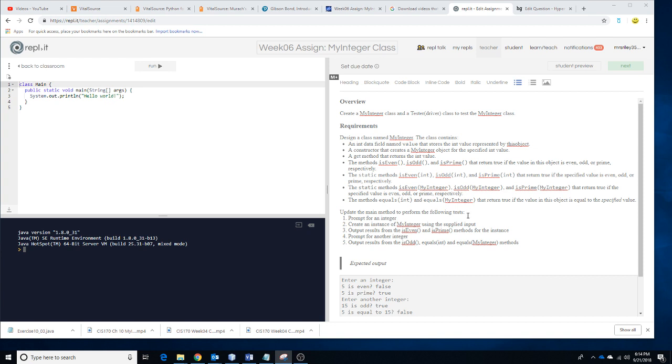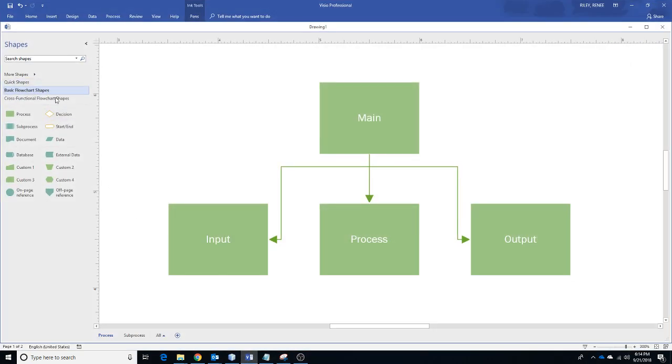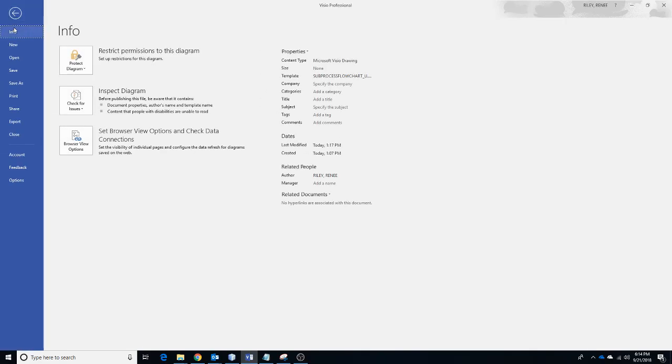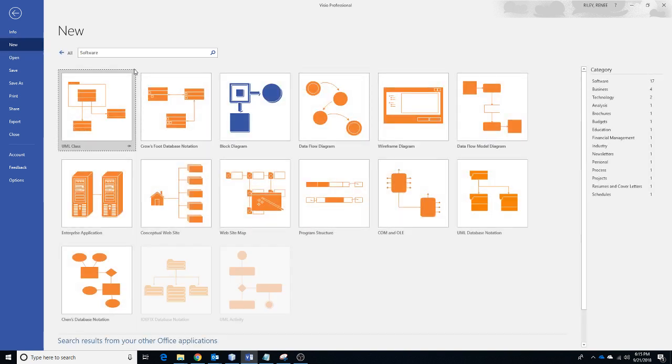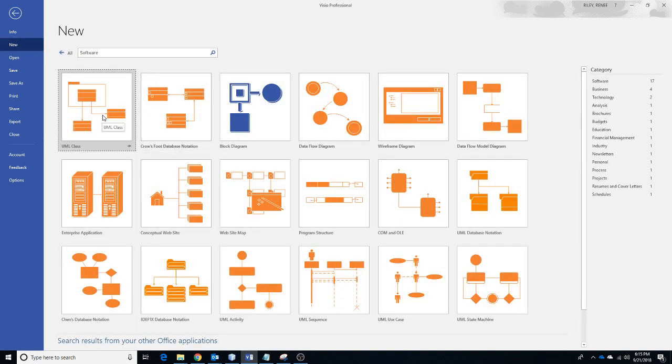So it sounds kind of complicated when we're talking about it, doesn't it? Let's create a class diagram, a UML diagram, to break it down. So I'm going to use Visio. I have Microsoft Visio, and I'm going to create a new drawing. And I want to create a UML class type drawing. Now, if these different template objects weren't showing up for me on the screen, I could try some different categories up here. Software would narrow it down and give me that UML class diagram.